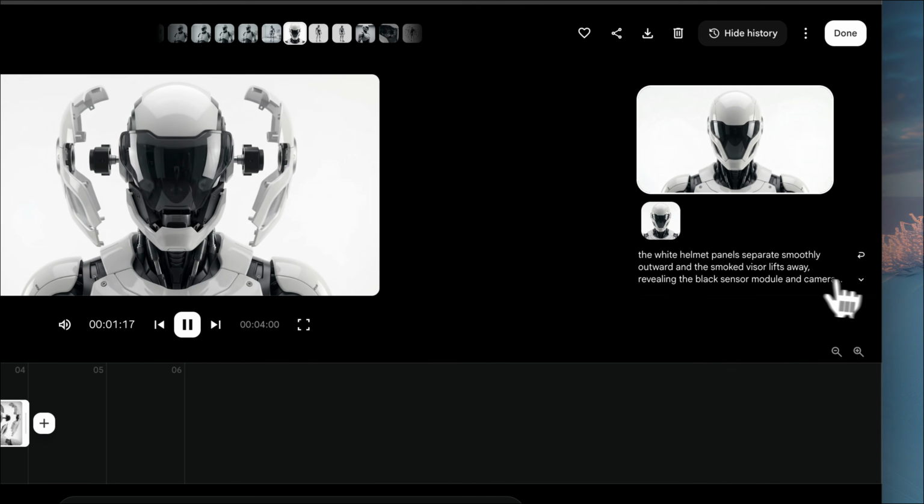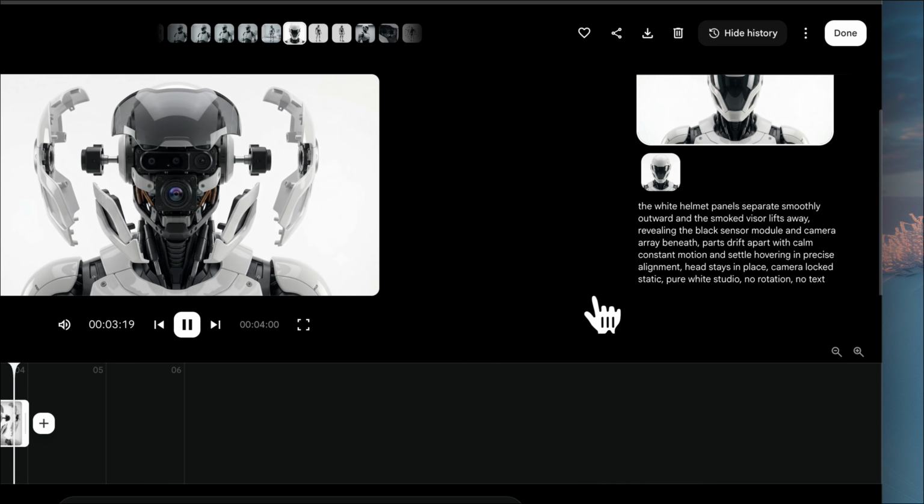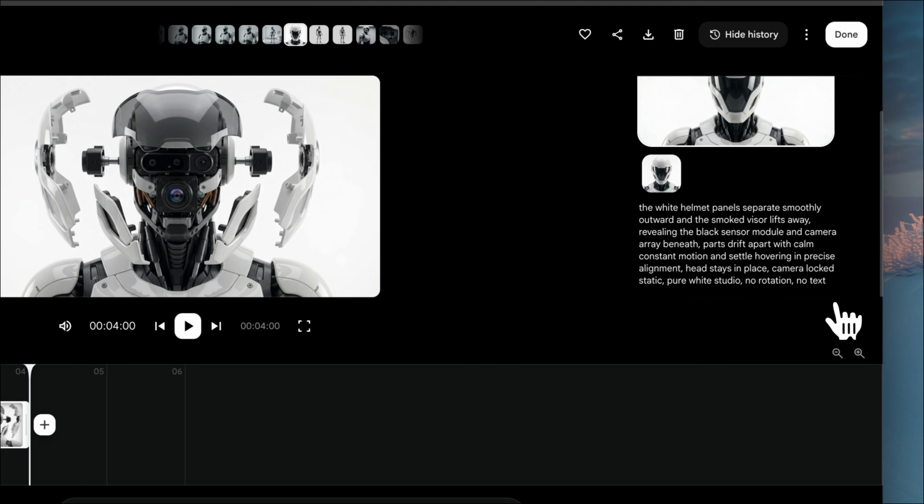some prompting here. If we look at the prompt here, what we're looking for is to describe everything in as much detail as possible. We also have to describe the camera, the lighting, the position, the motion. Here we have the white helmet panel separates smoothly outwards, and the smoke visor lifts away. So then we're talking about the motion, we're talking about the camera here. Those things are really important.